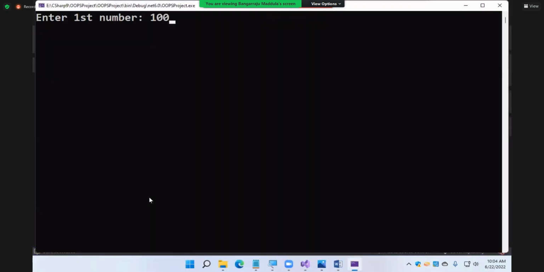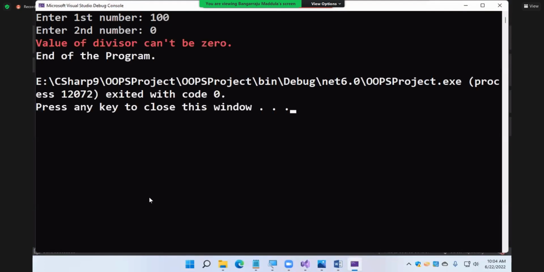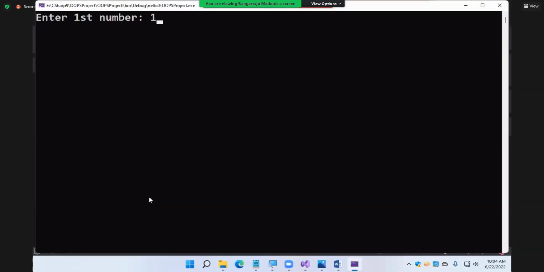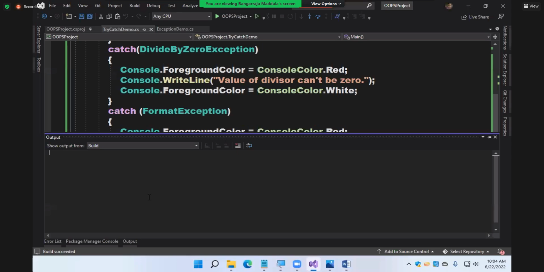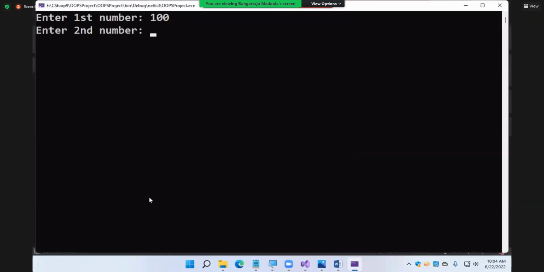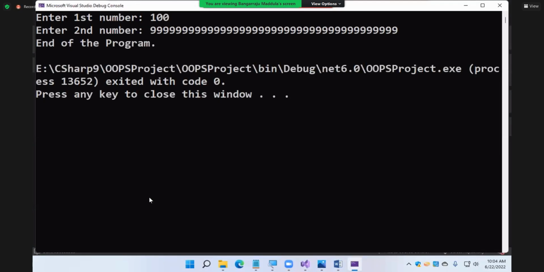Watch. I'm giving 100 and 0. First catch block got it. I gave 100 and Y. Second catch block is going to catch. I'm giving 100 and a value like this. Earlier we got an error, now there is no error. See, no error message. I did not write anything there yet. Just put a catch block and left it. That's it, that is going to catch. How is it catching, sir? Because all are its child classes and the parent has the capacity of holding any child class instance.